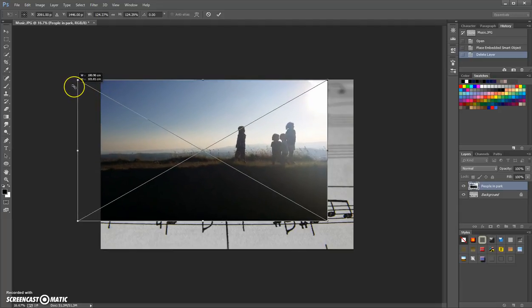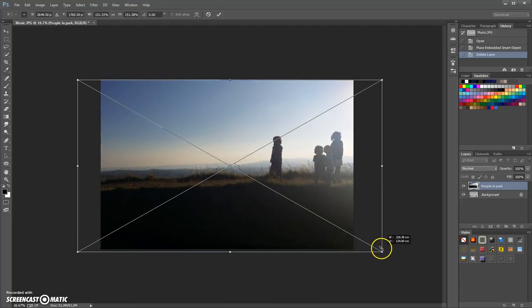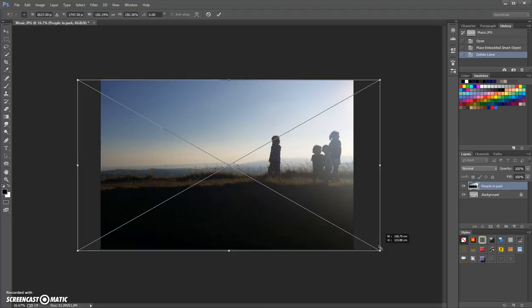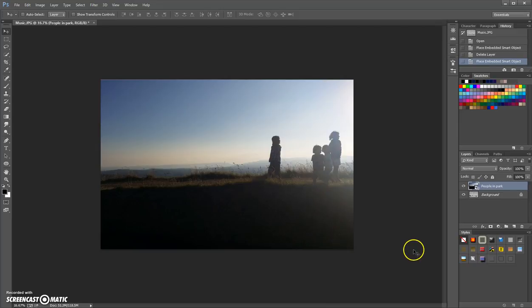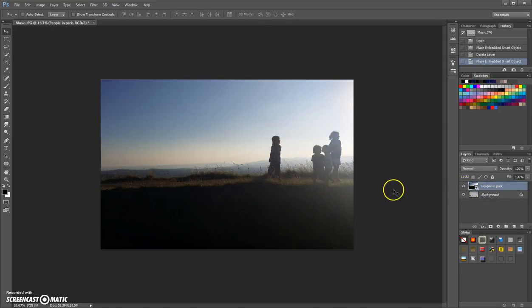So holding down Shift, I'm going to take one corner and then the diagonally opposite corner until it's the same height. We'll lose a bit of width, but that still looks pretty cool. Now, how are we going to merge these two photographs? I see the music underneath could come through, so it's sort of two photos montaged together.